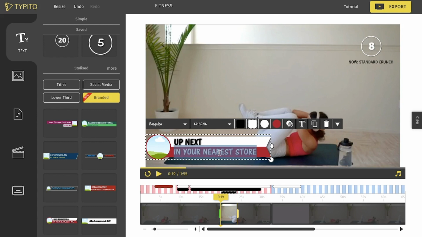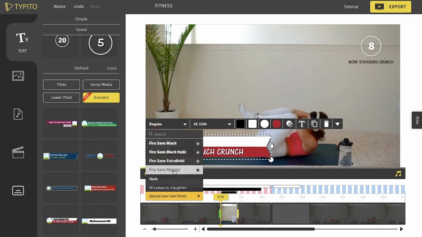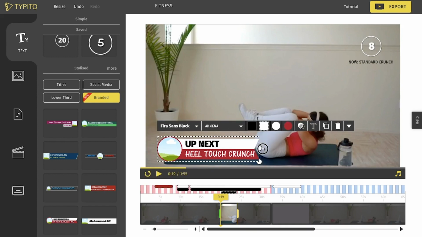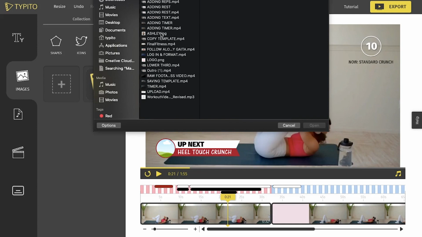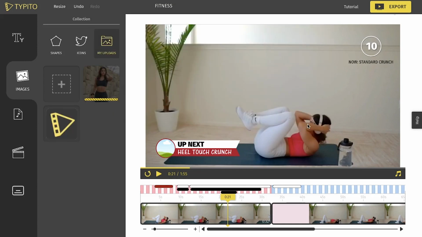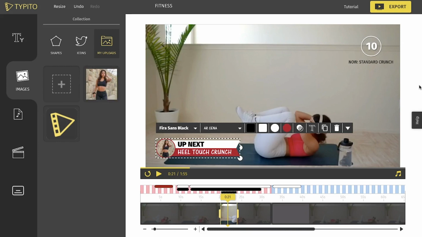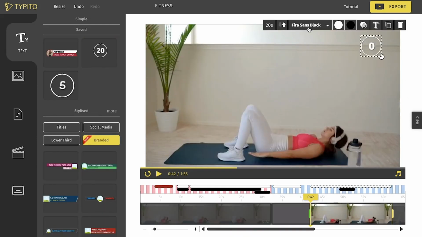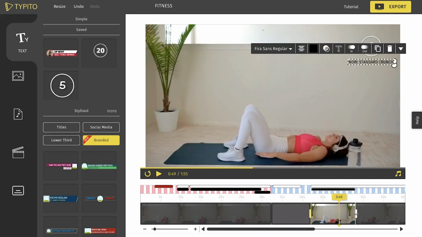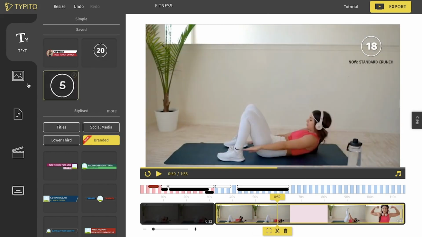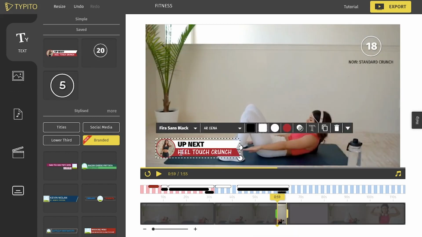Add the text that is needed. Here, we will add the name of the exercise that'll appear next in the video. In the image placeholder, let's add a profile picture of the fitness instructor featured in the video. We strategically place the template right here and make sure to adjust the duration. After the lower third is added for one exercise, you can copy and save the style and reuse it across different parts of the video.